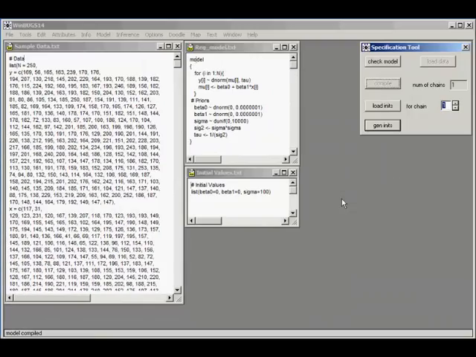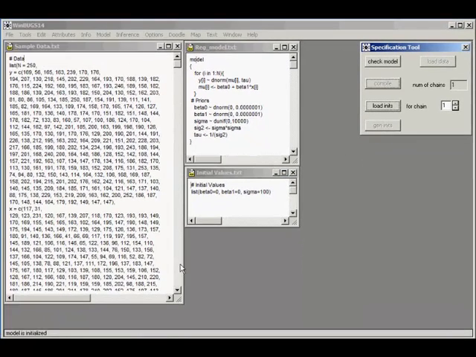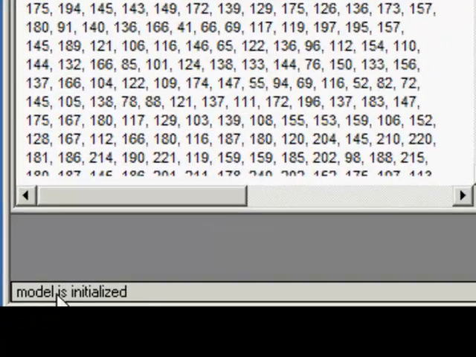And then the next step is to load the initial values. So in my case, I have an initial value file. So I choose that window and make sure that the cursor is blinking somewhere in that window, and click on Load Inits. And then again, I got a message which says model is initialized.